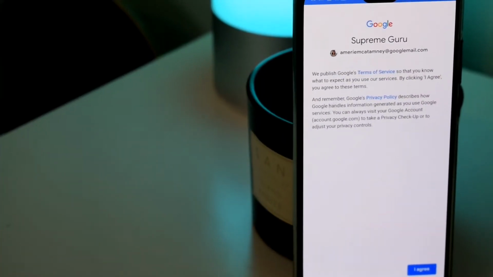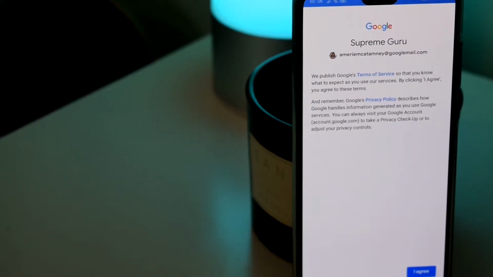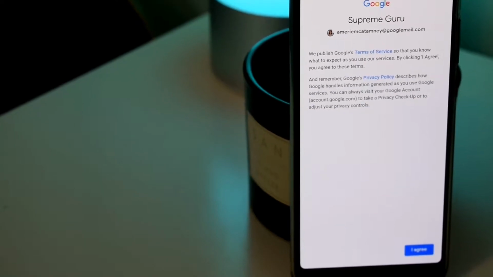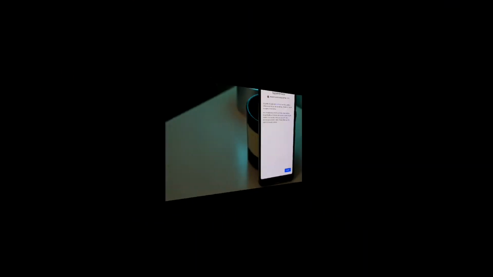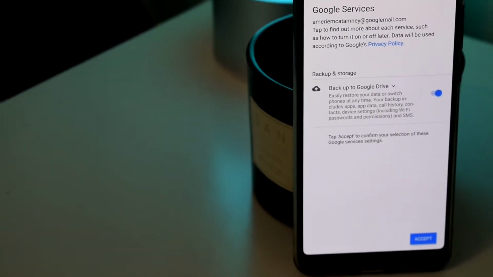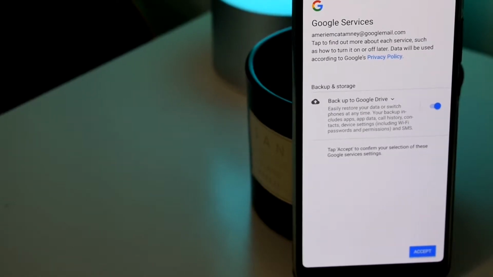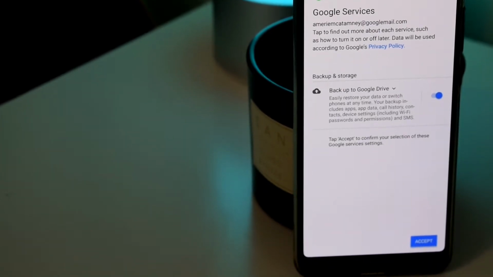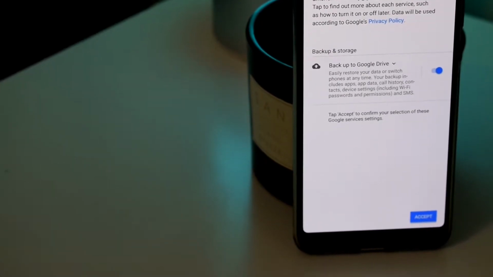Once you sign into your Gmail, then it will ask you to accept the terms of service. So I'm just going to tap the agree button down in the bottom right hand corner. And then next, the setting will ask you, do you want to back up your apps and so on, your device settings to Google Drive. I keep this switched on. You can decide what you want to do through this setting. After you've decided, then you just tap the accept button.